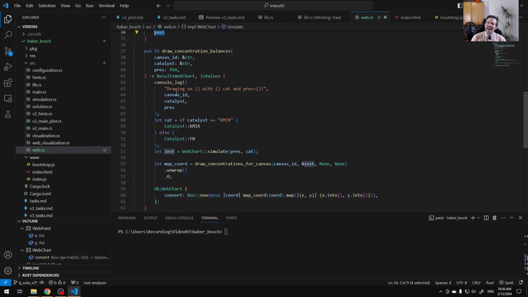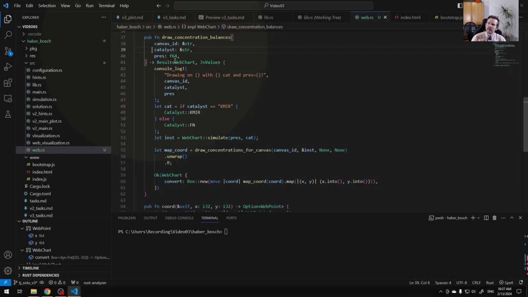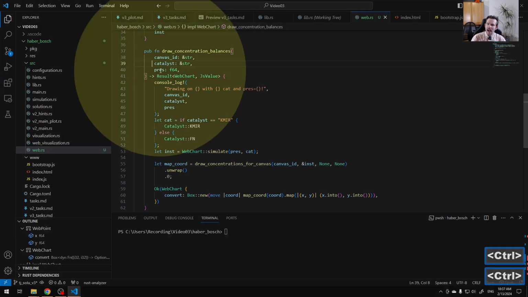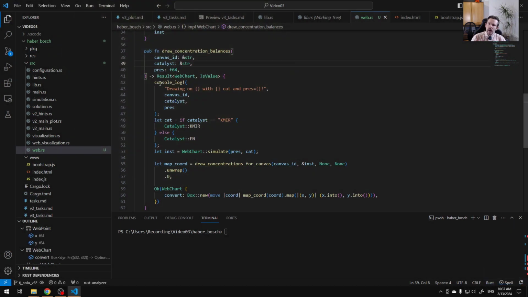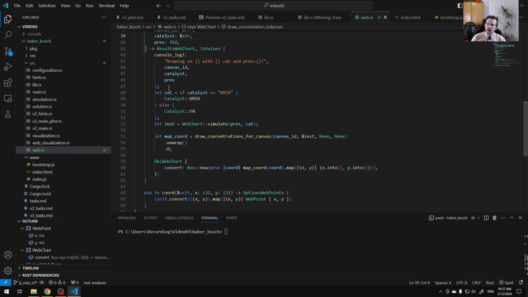So the magic actually happens in this function. This will be called from JavaScript, and it has an ID for the canvas in the HTML, which is a string. The catalyst will be given as a string because we don't make our animation known to JavaScript yet, and the pressure will be given as a number. We will return either the web shard object or a JavaScript value with some error method. And first of all, we use console log to log what is happening.